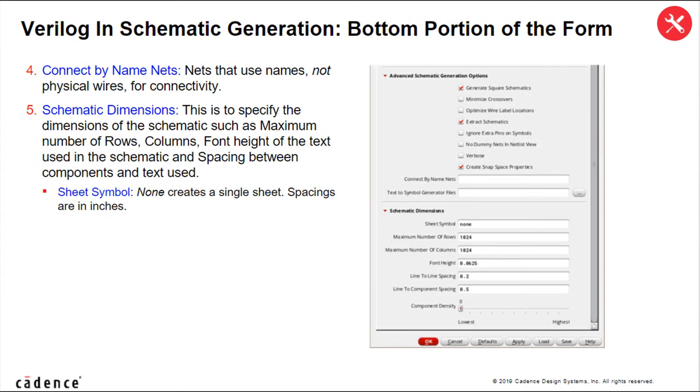This is the continuation of the schematic generation options tab of the form. In the connect by name net section, you can specify nets that use names and not physical wires for connectivity. In the schematic dimension section, you can specify the dimensions of the schematic such as maximum number of rows, columns, font height of the text used in the schematic, and spacing between the components and the text used.